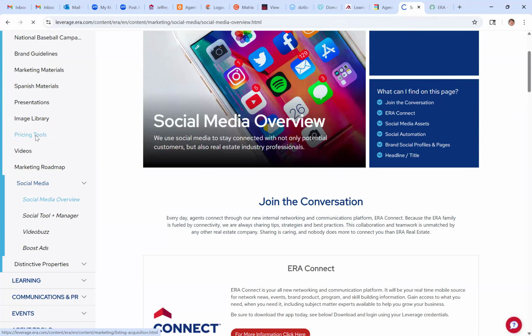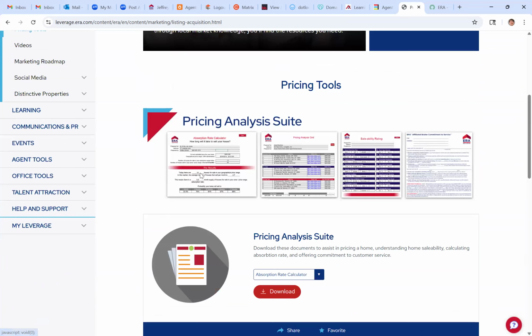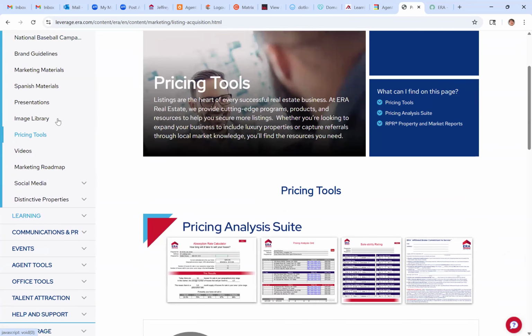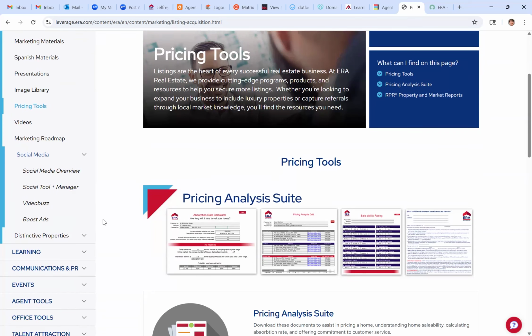Pricing tools, four great tools that if you're going to list a property, you should be familiar with. We have done a session on them. So if you're interested in learning more about these in particular, there is a session in the Agent Hub learning library. You can just search pricing, and they'll show up. But again, just a lot of materials in this section. But this social tool and Video Buzz are really, really good. So if you haven't yet, make sure you check those out.